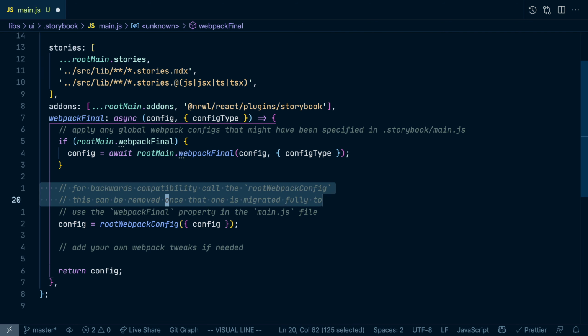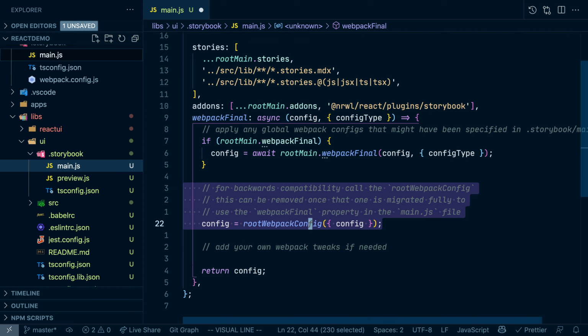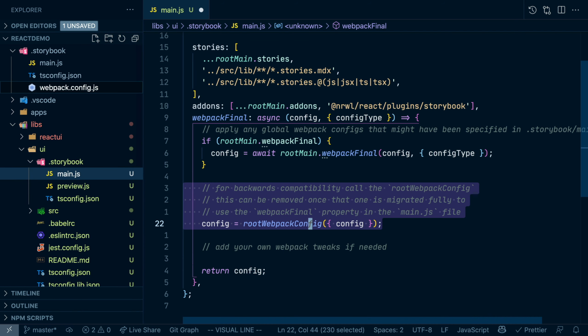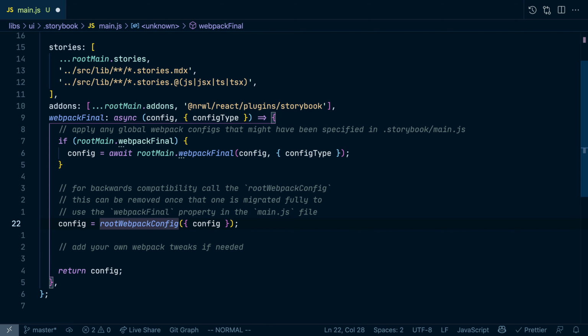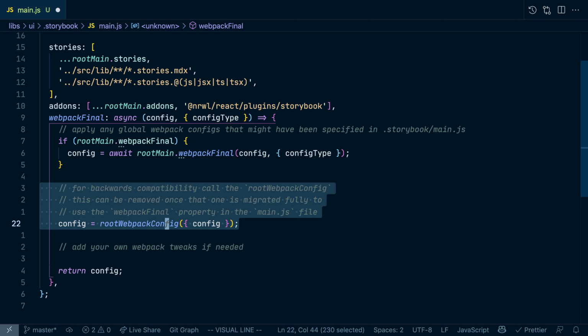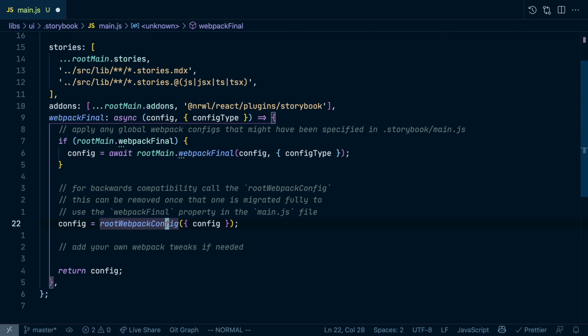And now since we are here in a mixed workspace, meaning that we have some stories that are still configured with the old setup, where we have a global webpack config, what we do here is we also make sure that we extend that one as well to make sure we have backwards compatibility. Once you have dropped that global webpack config.js, definitely feel free to just remove this one here and go ahead.